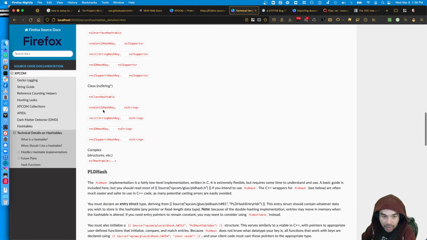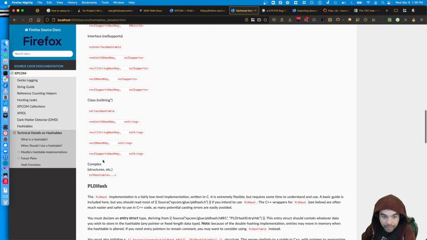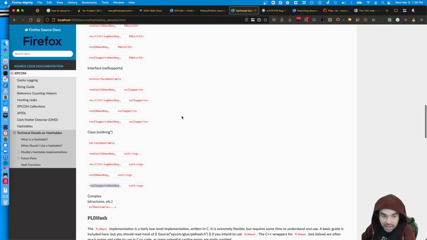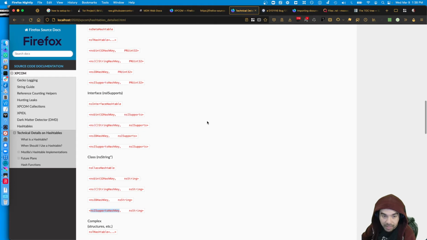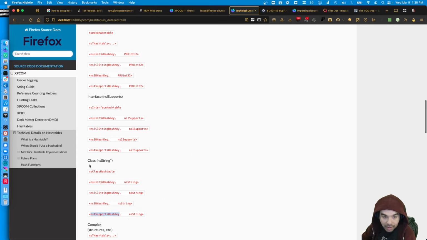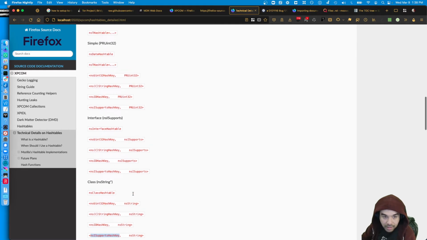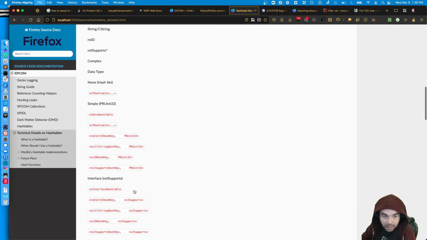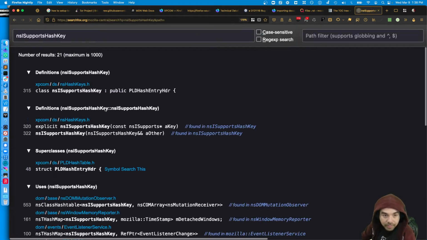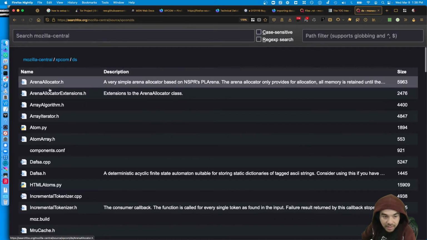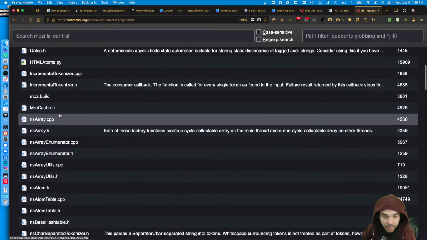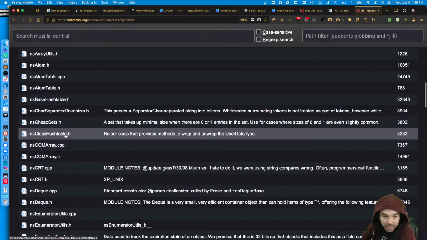Oh wow, this is all broken. nsISupportsHashKey, that sounds like an XPCOM hash table. nsClassHashtable. So it looks like nsISupportsHashKey still exists. It looks like there is still some hash table stuff inside of XPCOM.